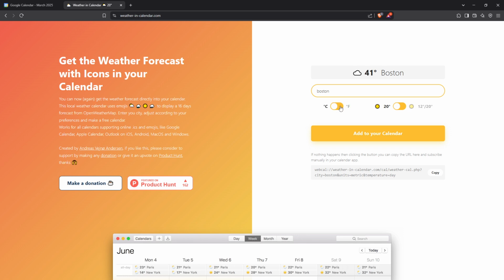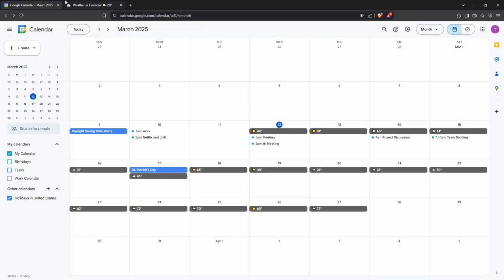Once you've set your city and preferences, the next step is to obtain the calendar link. The website will generate a calendar link for you, and in most cases it automatically copies to your clipboard. If it doesn't, make sure to highlight the link and manually copy it. This link is what you'll use to integrate the weather updates into your Google Calendar.